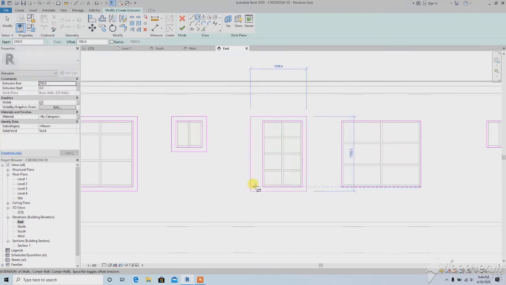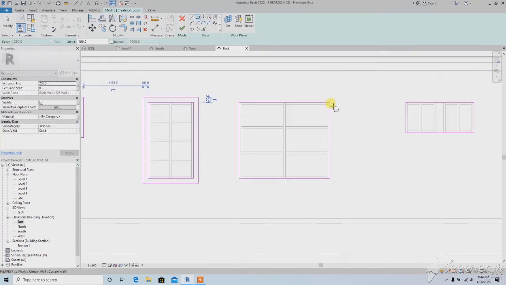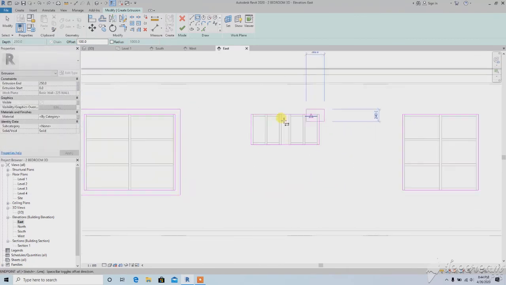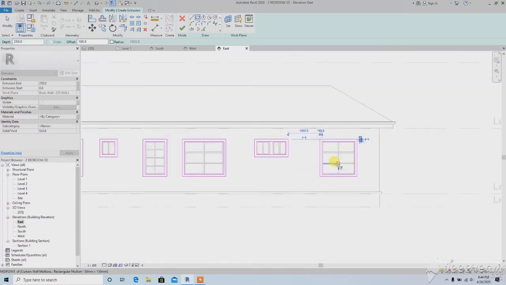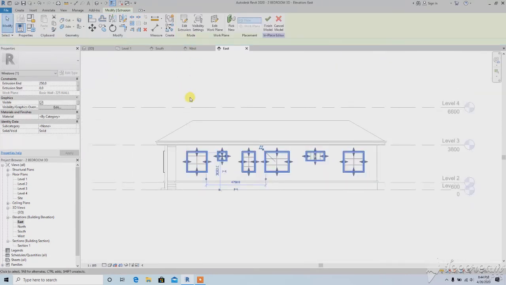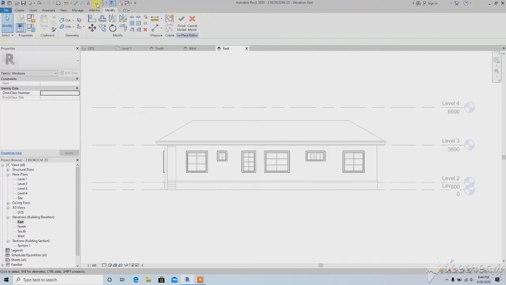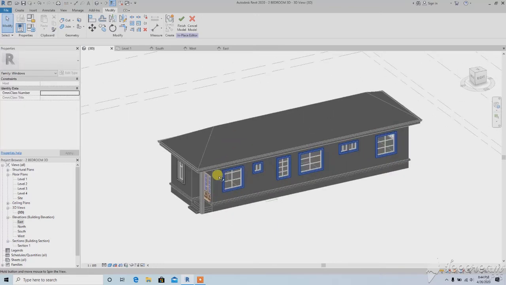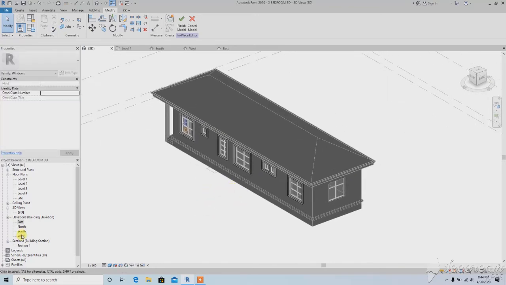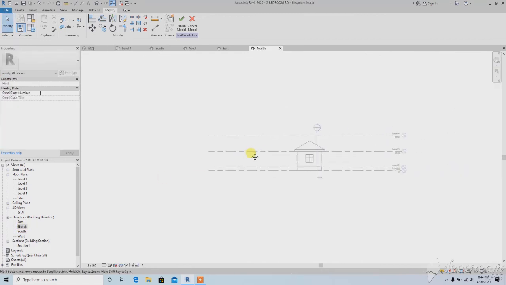Let's drop it there, drop it there, drop it there, drop it there. So let's finish. 100. As you can see, we have done three parts, and yet we are still in the same family. So let's go to the last elevation, which is this.